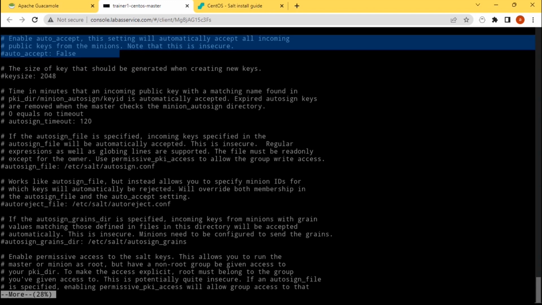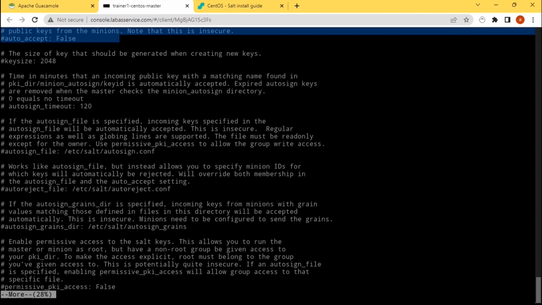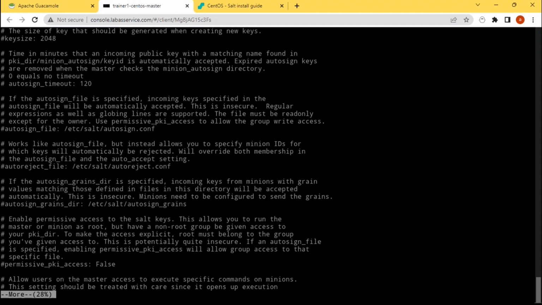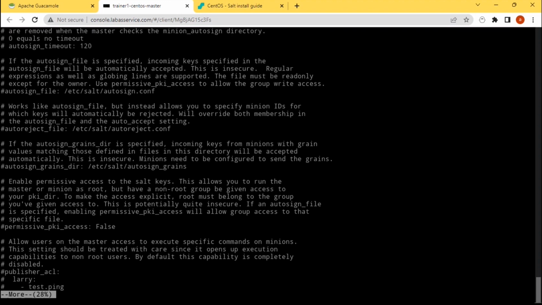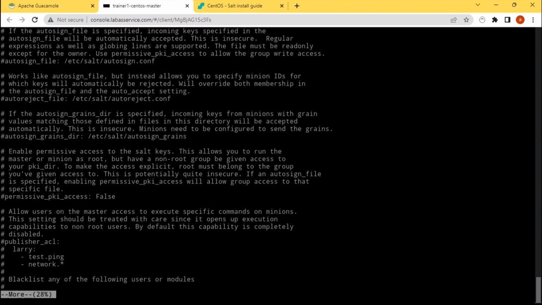These are all the other configuration, auto sign, auto reject configuration. You can just see it here. You can put a pattern. Okay. And next, the ACL. Okay. We'll see an example later.